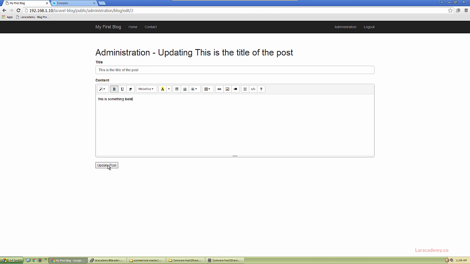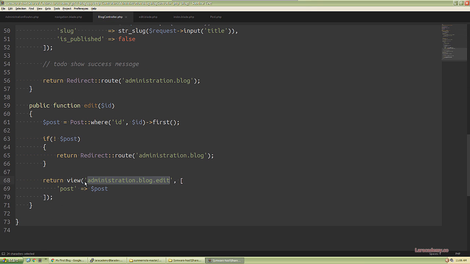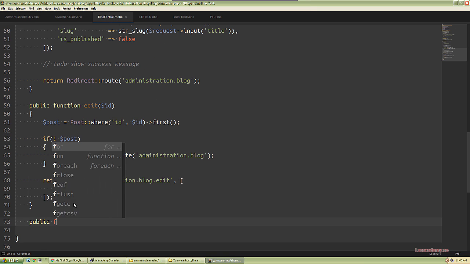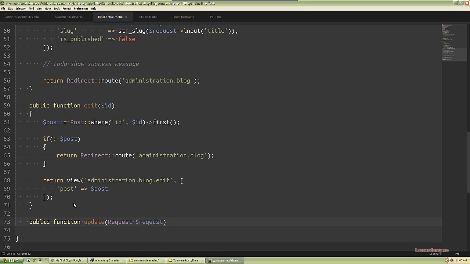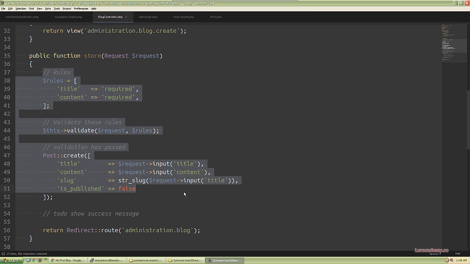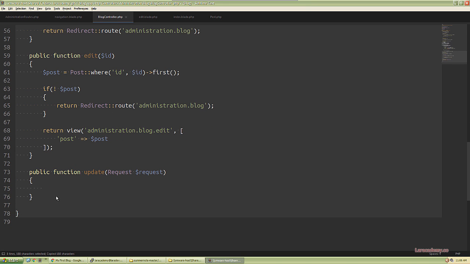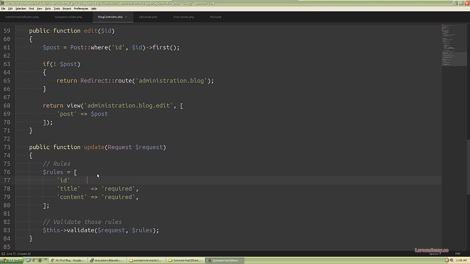So when we do a refresh, you can see we have everything here. And let's go and do a quick update function. And we'll use the request variable again. And in here, let's do some rules. So let's actually copy half of our create. And the new rule that we're going to have is the ID. The ID is required and it must exist. And it needs to exist in our post table with the field of ID.